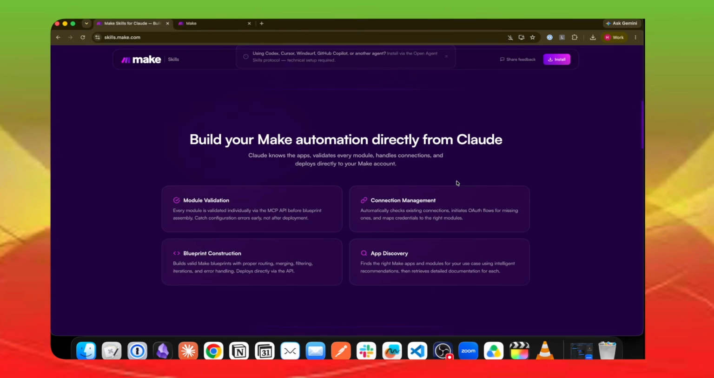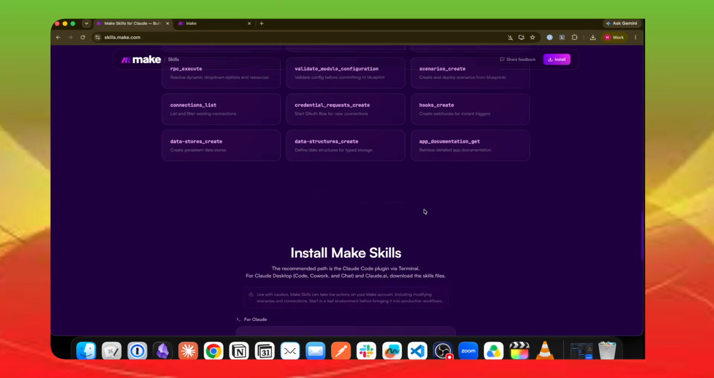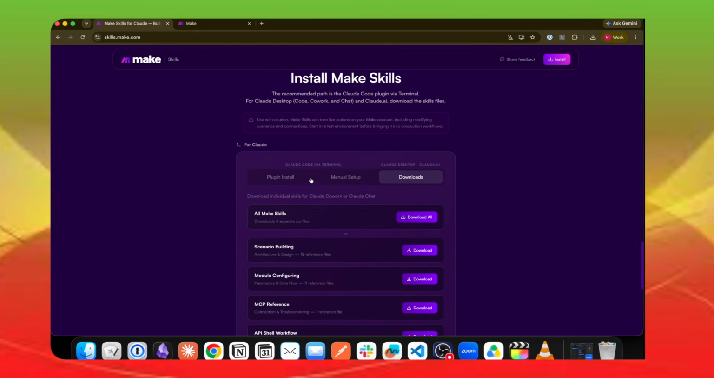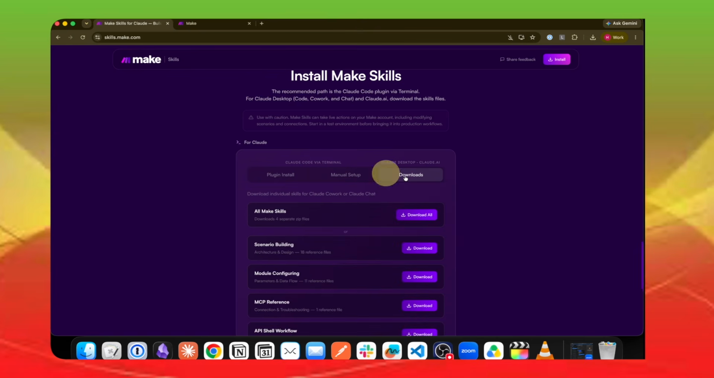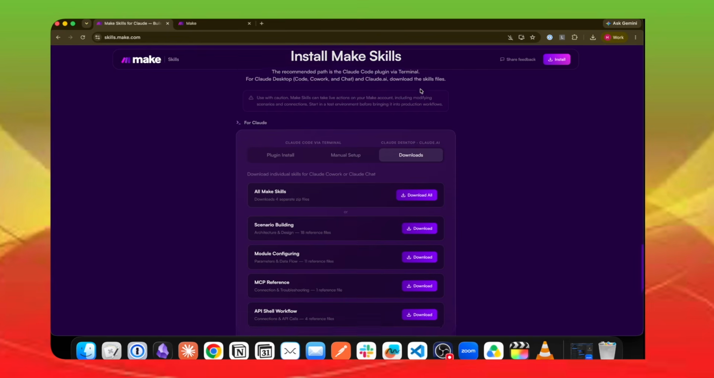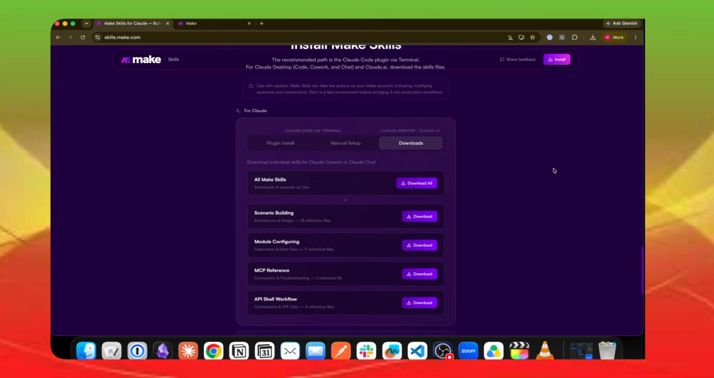So once both accounts are ready, let's install Make Skills. If we go down here to the bottom, we have three ways to install: plugin install, manual setup, and downloads. Now, it says here the recommended path is the Claude Code plugin via terminal. The recommended path is there not because it's the preferred way to use these Claude skills. It's just because when they roll out an update, it will automatically update. If we download these and install them in Claude, then when they come up with a new update, you're going to have to constantly download and reinstall. So I just downloaded all the skills here.